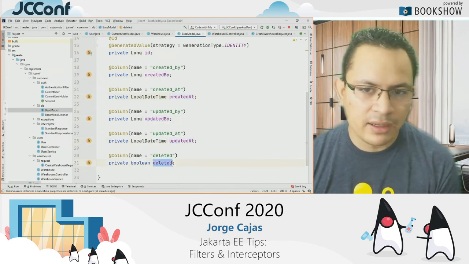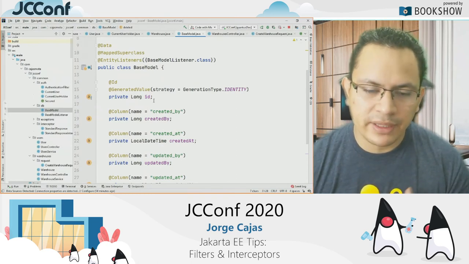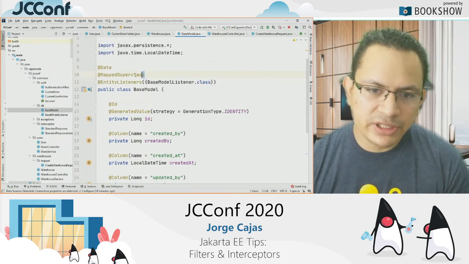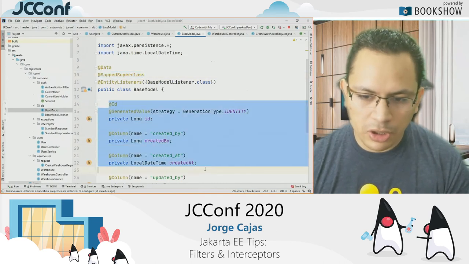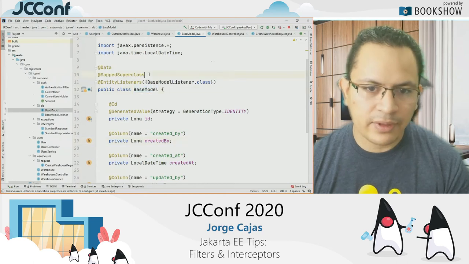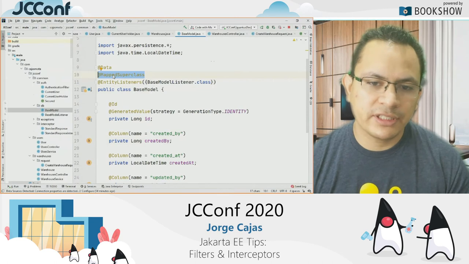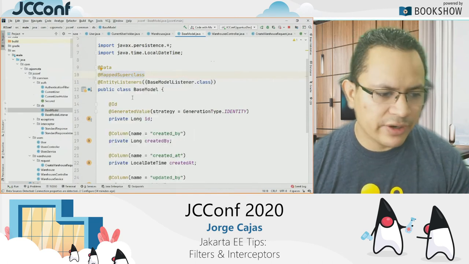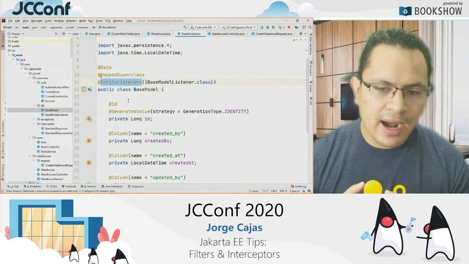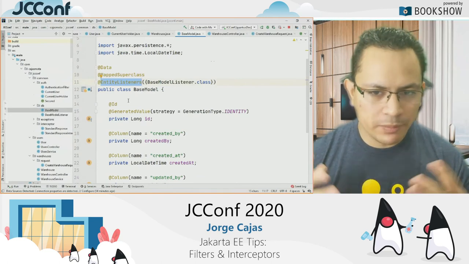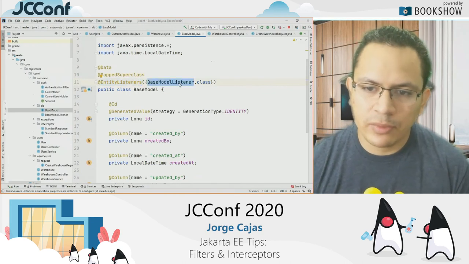and the deleted flag. And all of the columns are going to be inherited by the model by using this annotation, the MappedSuperclass. So you can put all of your common columns on this base model and annotate the proper model using this MappedSuperclass. But also, here is another annotation, the EntityListeners. And a model can have multiple entity listeners. Right now, this is just one, that is the base model listener.